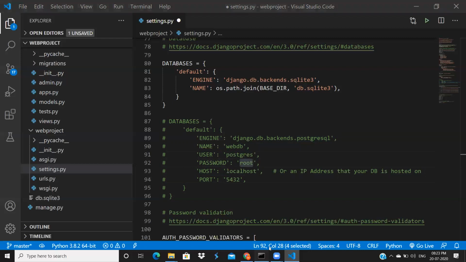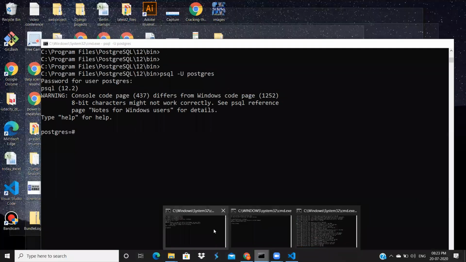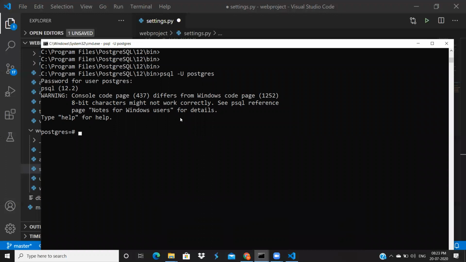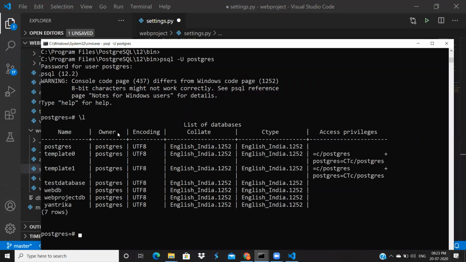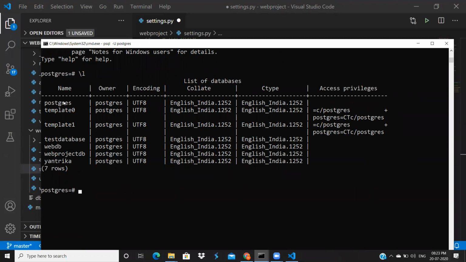So what I will do now, I'll show this Postgres thing. To list all your databases, just type \l. It will show all your databases here: template0, template1, WebDB, test database. These all are databases. If you're aware of the basics of SQL, you'll get to know what I'm telling. Now we are going to create one new database.